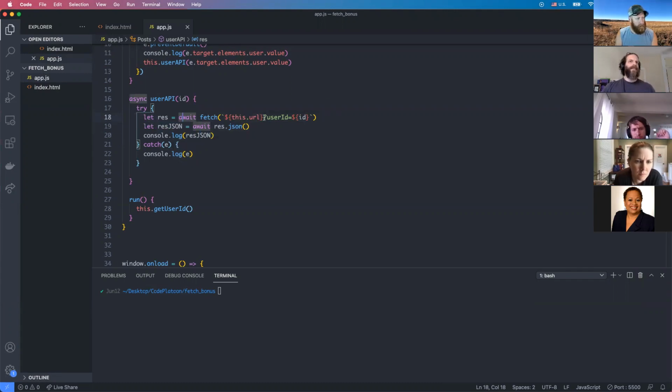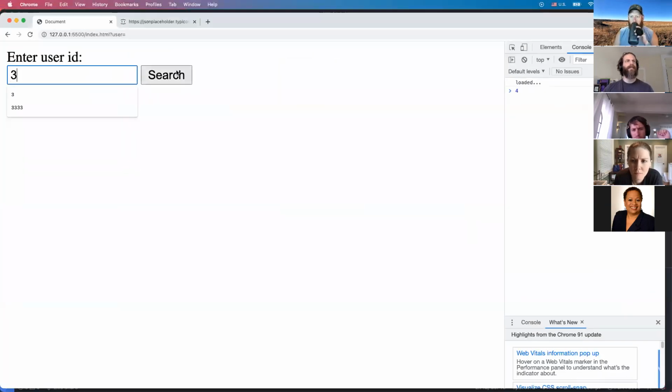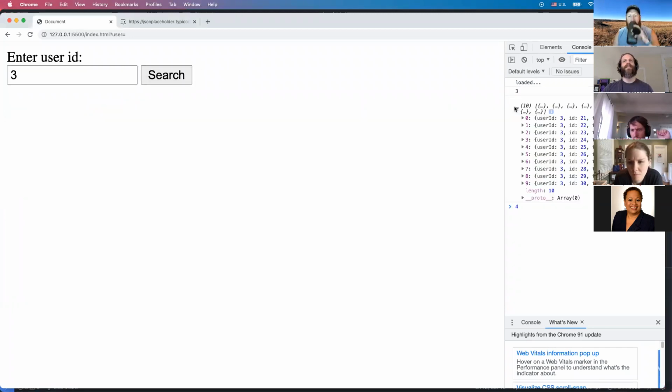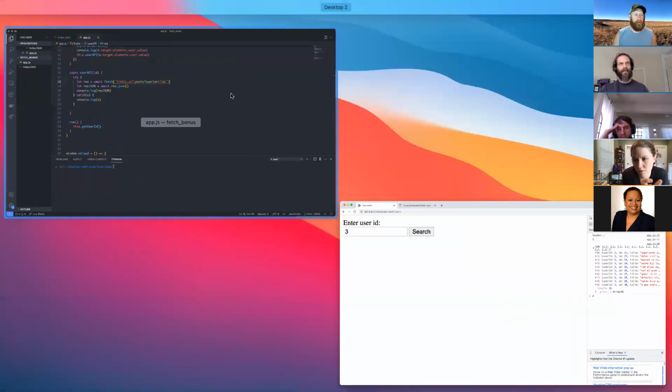So let's fix this now. We'll try it again. So now we're getting back the posts. You could put posts in the main URL if you only wanted to get the posts back, but by putting it into the add-on section, we can access anything in there, not just posts.